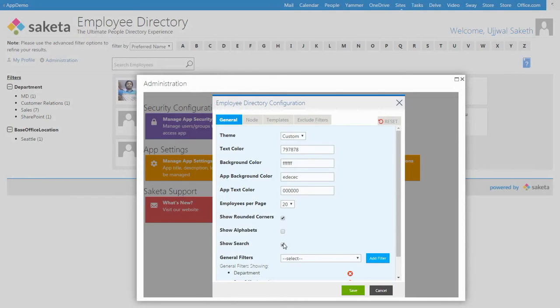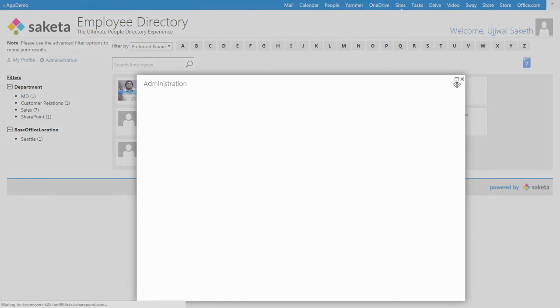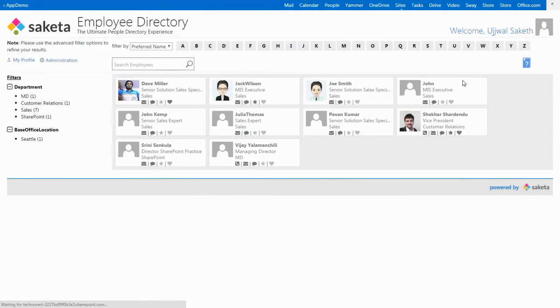So let me remove these two, and I've checked round corners. So now when I save it, saved successfully, and let's reload the page.